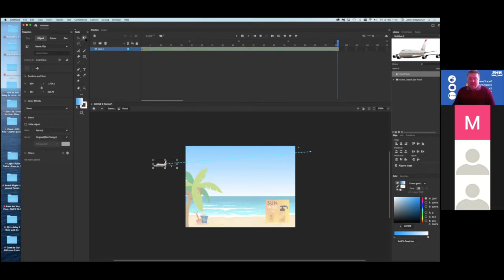So I'm going over to the free transform tool, and I'm going to shift drag and make it quite a bit bigger, like that, move it around. So you can see we've got this sort of effect, which is good.